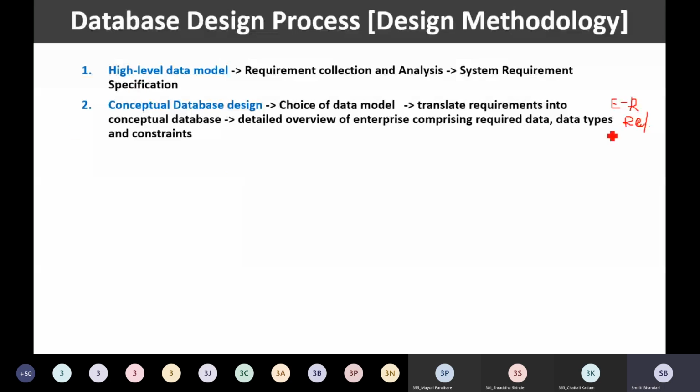So in this second step, we are picking up the data model to be used, and we will try to translate the data requirements that we have collected from the enterprise in terms of the model that we have selected. Once again, we'll have the entire overview of the enterprise, so we'll check whether all the requirements are being satisfied. We'll specify what kinds of data types are required to store that data in the respective data model, and what kinds of constraints need to be imposed. So we are going to have the detailed conceptual design based on all those concepts.